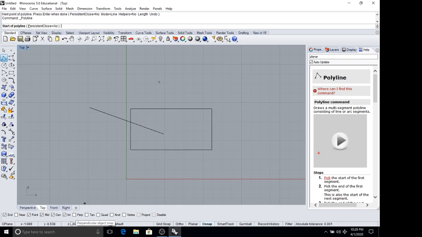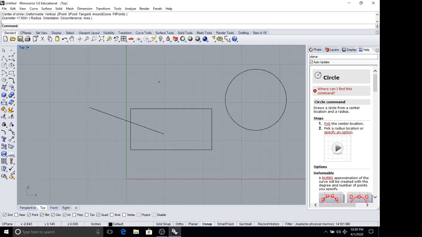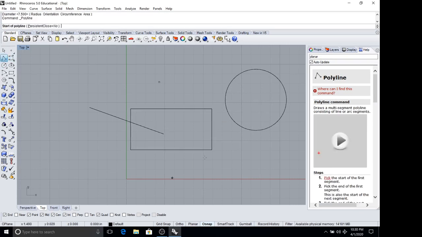Perpendicular can be really useful, especially if you're working with circles. Tangent, also very useful. Quad, that's going to snap to basically the highest and lowest points of any kind of geometry. Also really useful in circles, so I'm just going to draw a quick circle here. And you can see it snaps to the furthest left point, the furthest right point, the highest point and the lowest point.